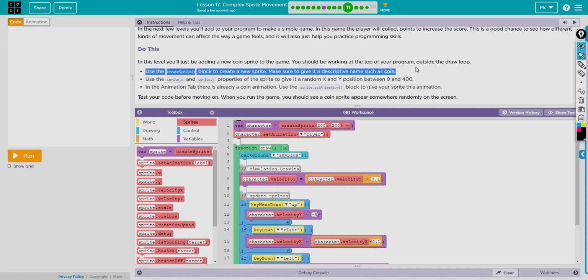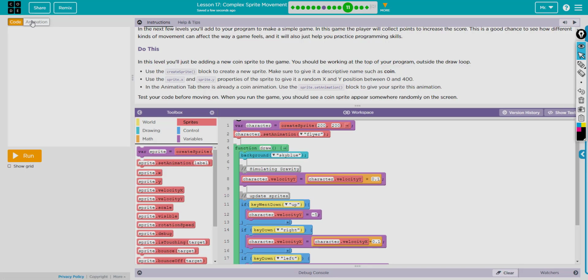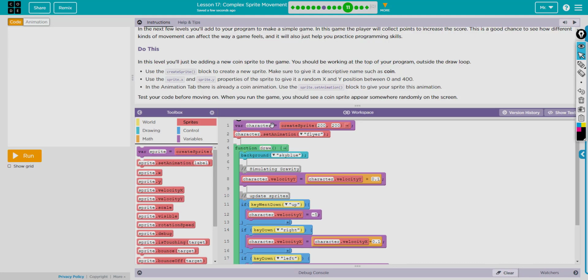We're going to start by creating a sprite and a coin. So we're going to go to animation. It already has it, I guess. They already came with it. They came with a name. I don't remember if I added this or if it came with it. So we already have the coin.